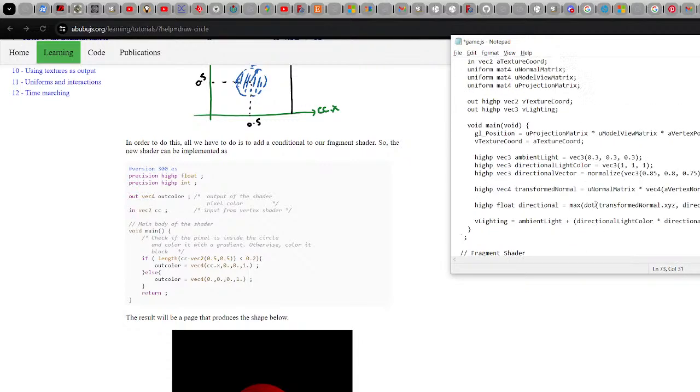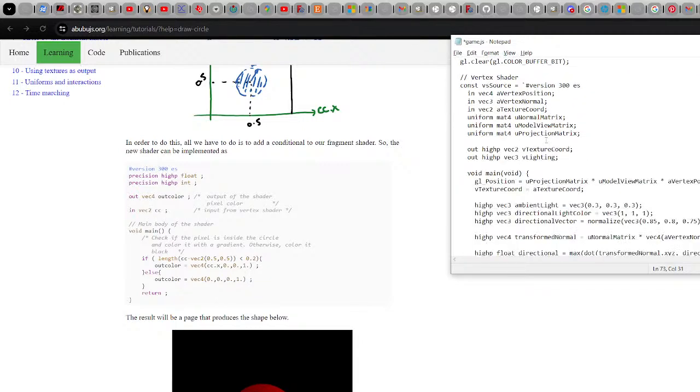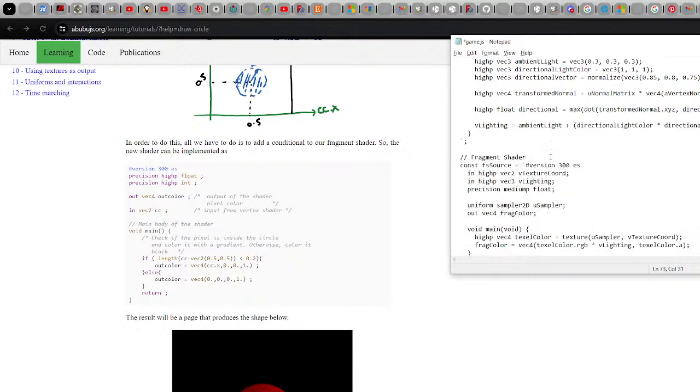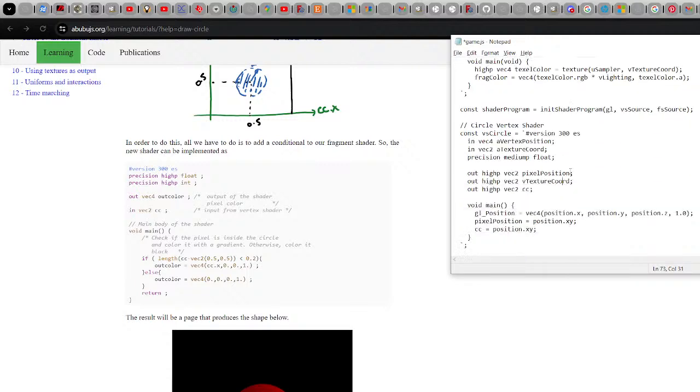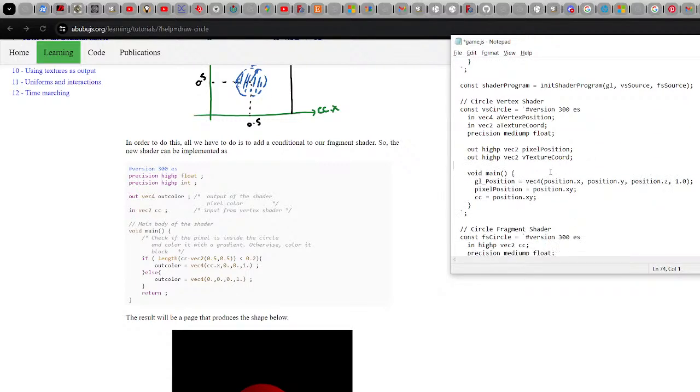Out highp vTextureCoord. Vertex shader. vTextureCoord. Okay, so I don't need CC. Instead, vTextureCoord. It's going to be aTextureCoord.